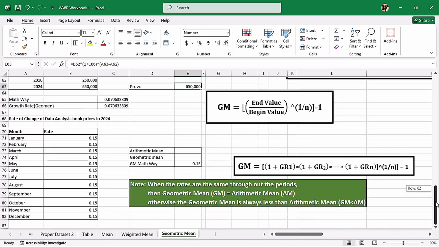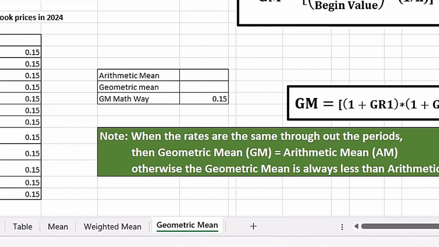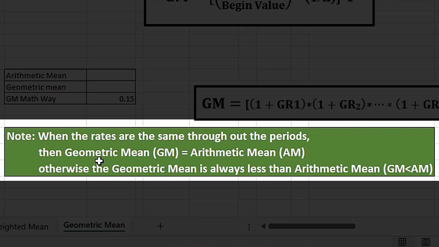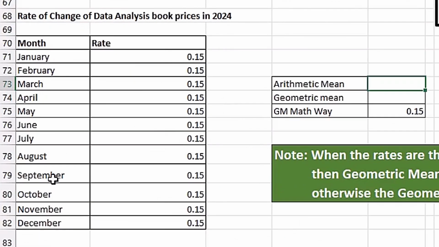Now let's see one more example here. Now let's start by getting this note. It's saying when the rates are the same throughout the period, like in our case here, that's when the geometric mean, the GM, is always equal to the arithmetic mean. But otherwise, the geometric mean is always less than the arithmetic mean. So let's prove that here, where all the rates are the same throughout the years.